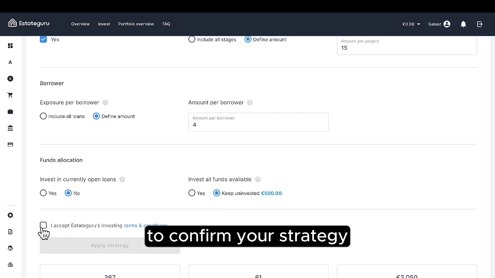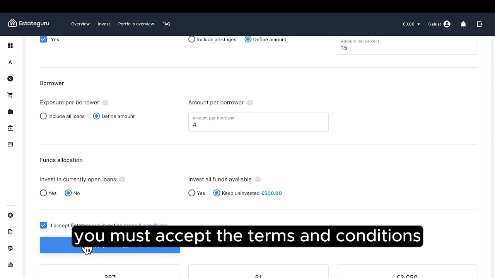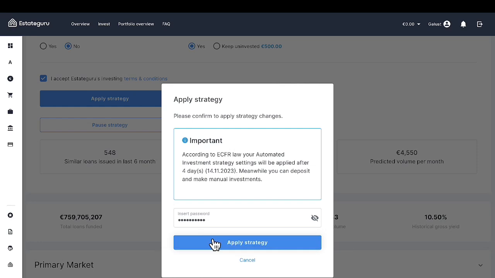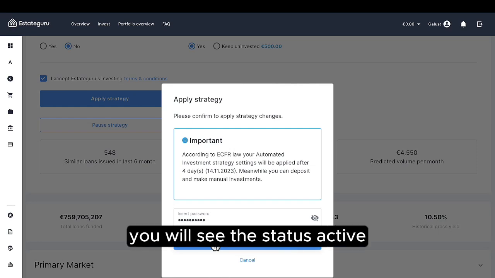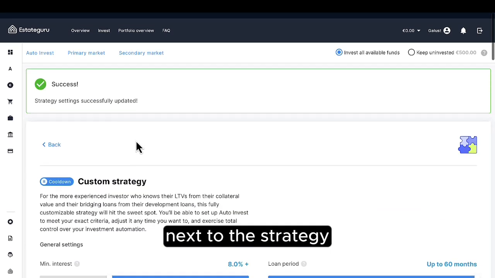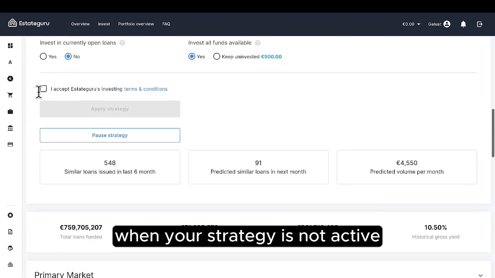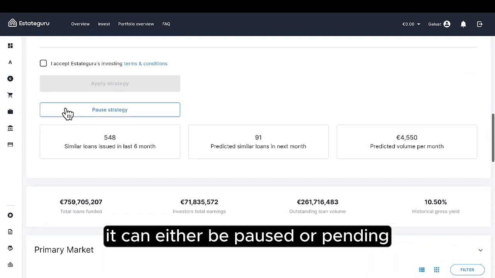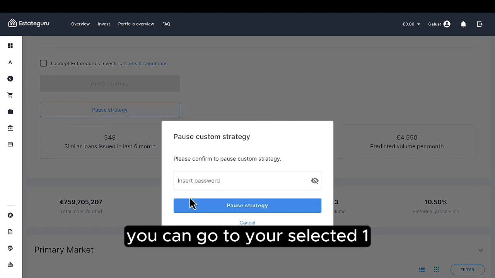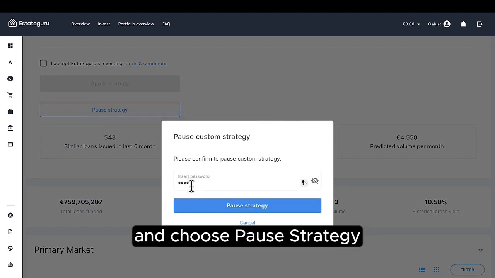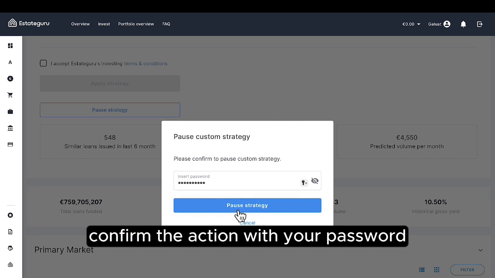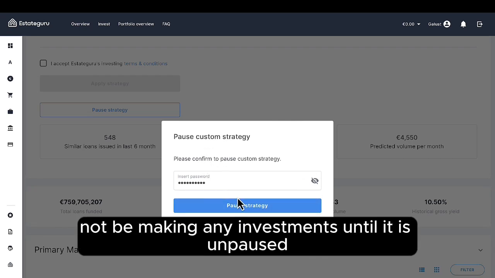To confirm your strategy, you must accept the terms and conditions and enter your password. Once it is confirmed, you will see the status Active next to the strategy. When your strategy is not active, it can either be paused or pending. To pause a strategy, you can go to your selected one, click Settings, and choose Pause Strategy. Confirm the action with your password and Auto Invest will not be making any investments until it is unpaused.